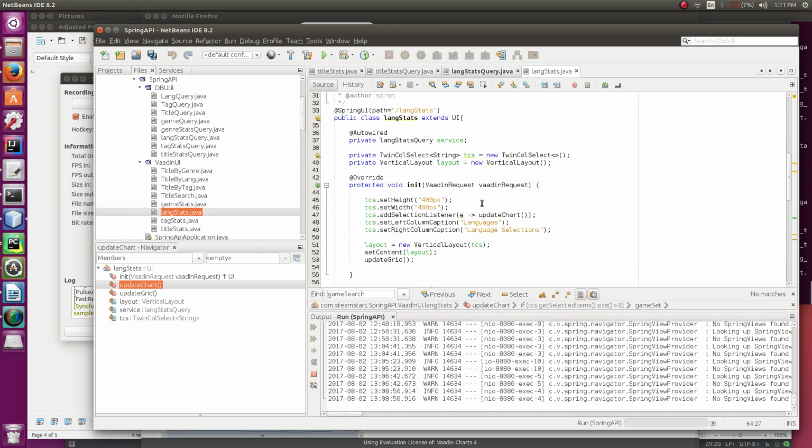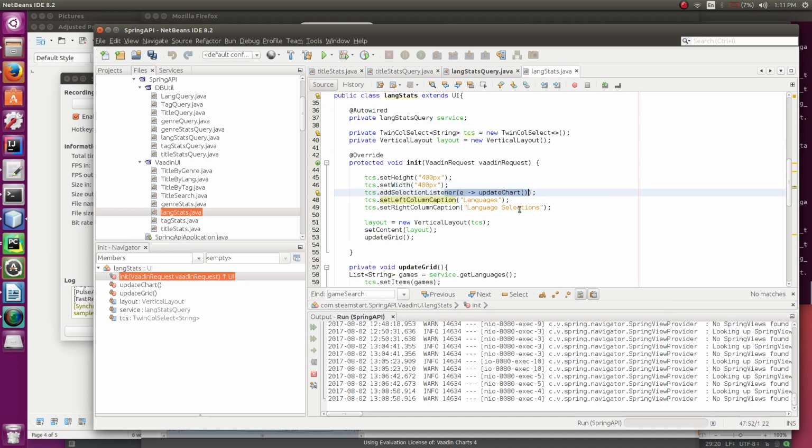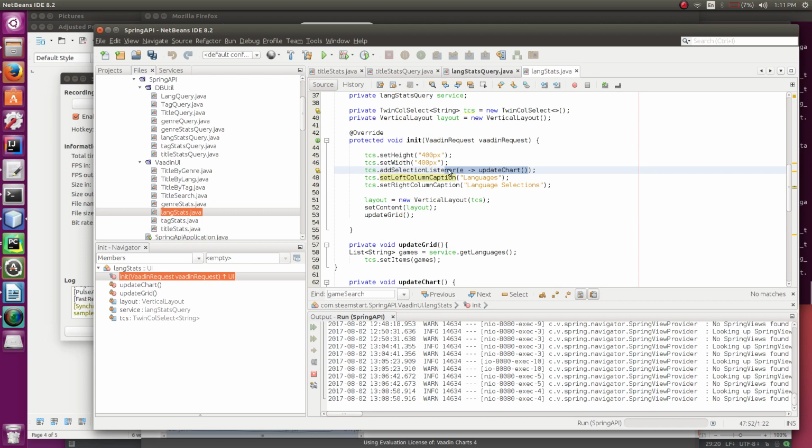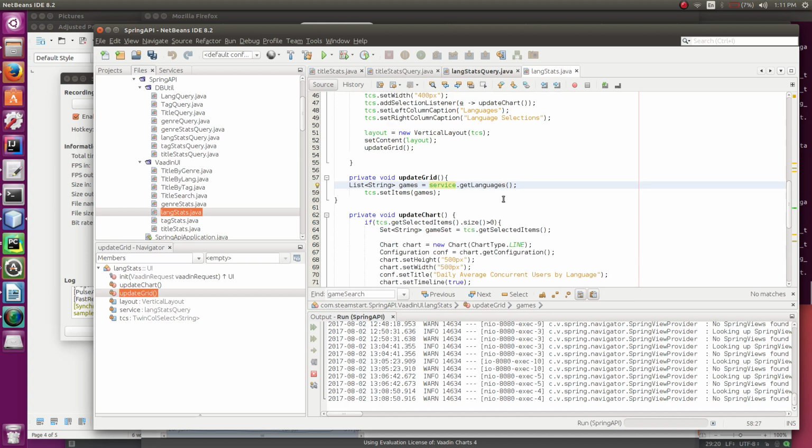It builds that twin column select. It used to be a grid, twin column select now. It builds it, puts the captions on it, and then it adds this event listener, so whenever the selections are altered, it updates the chart. This update grid method can go away. I just need to get rid of this method call, get rid of the function, and put this code right here. It's never called again, so it doesn't need to be.